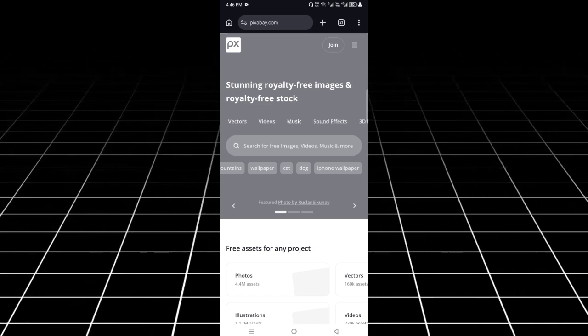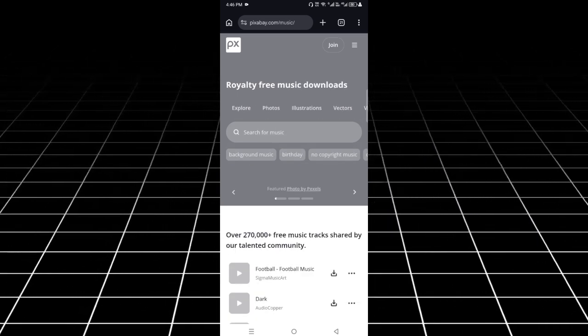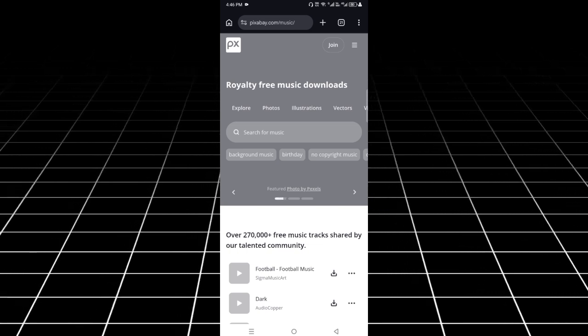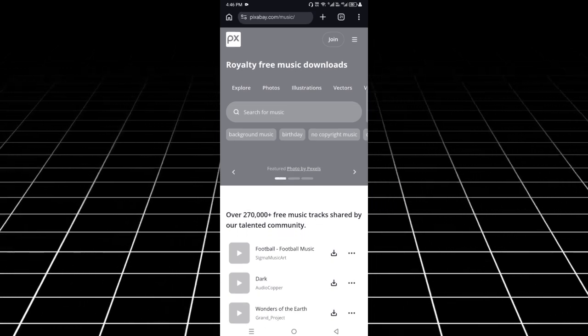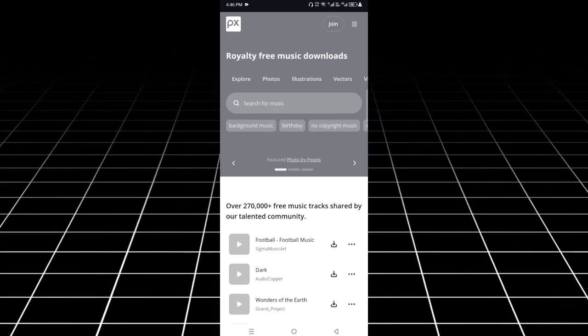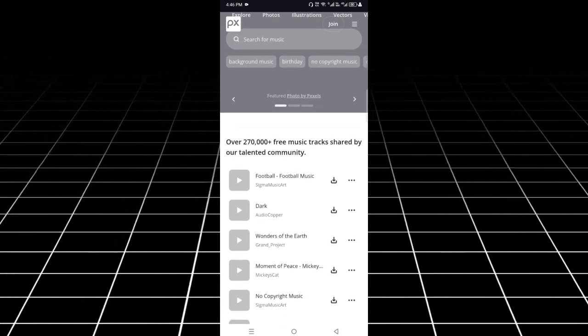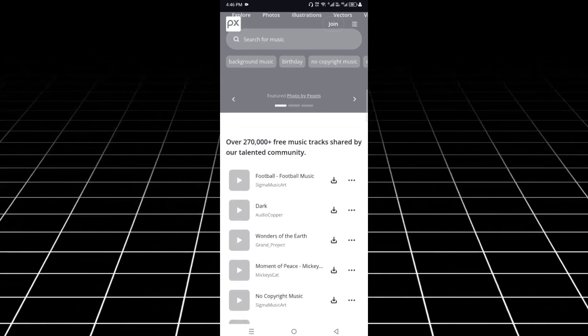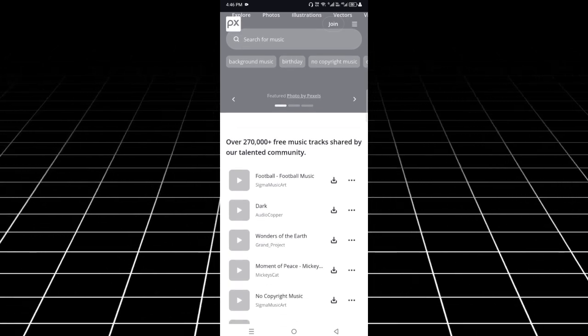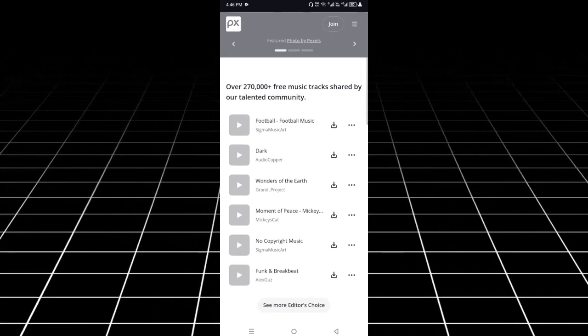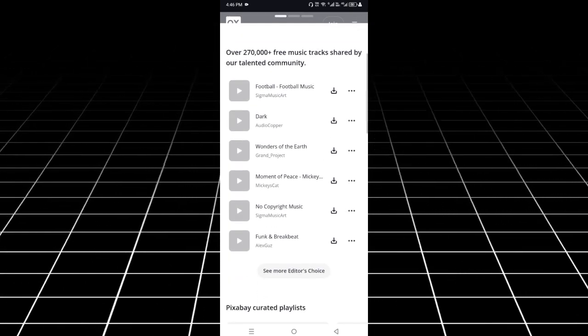Once you're on the website, open the menu and select the music section. You'll find a large collection of free songs available to browse. Scroll through the list and use the play button to preview any track before downloading it. When you find a song you like, tap the download button. The file will be saved to your Android phone automatically.